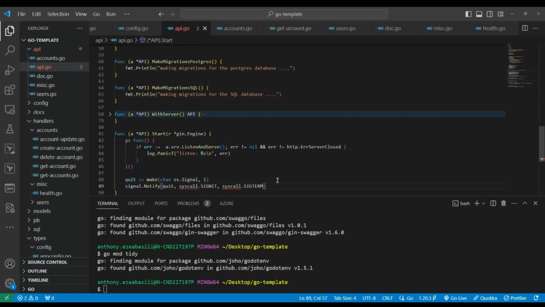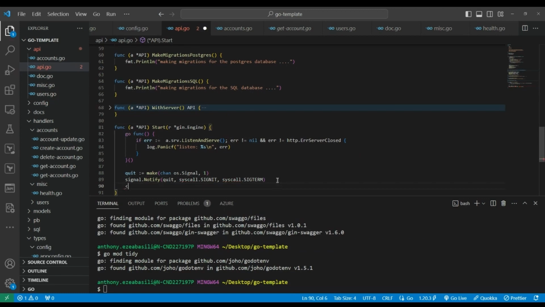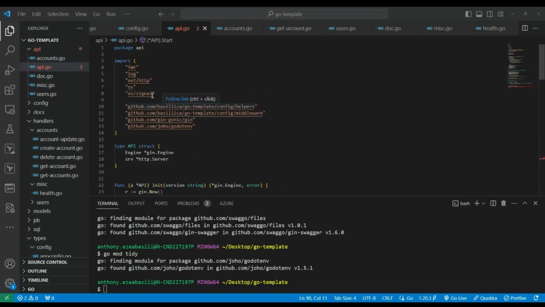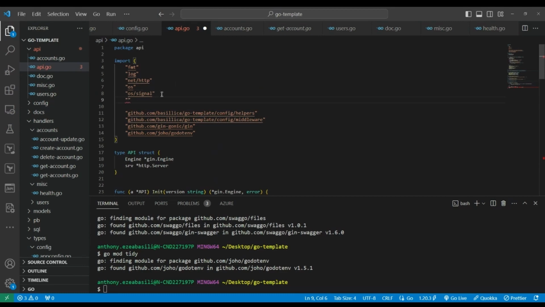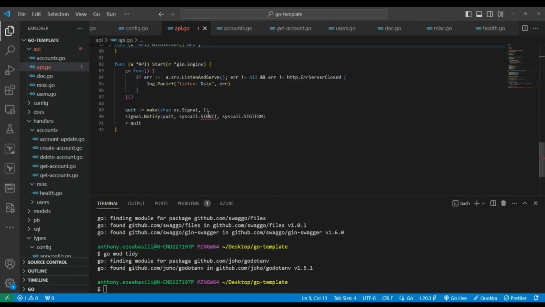I think this should be here, of course. Complete. And we also, of course, need to import syscall. So this should be, if I'm not mistaken, oh no, SIGINT, not init. So it should be like this.